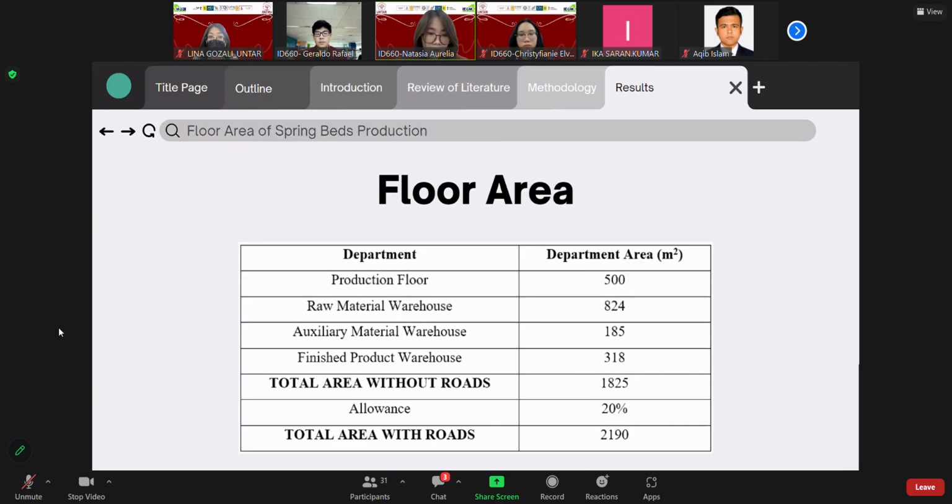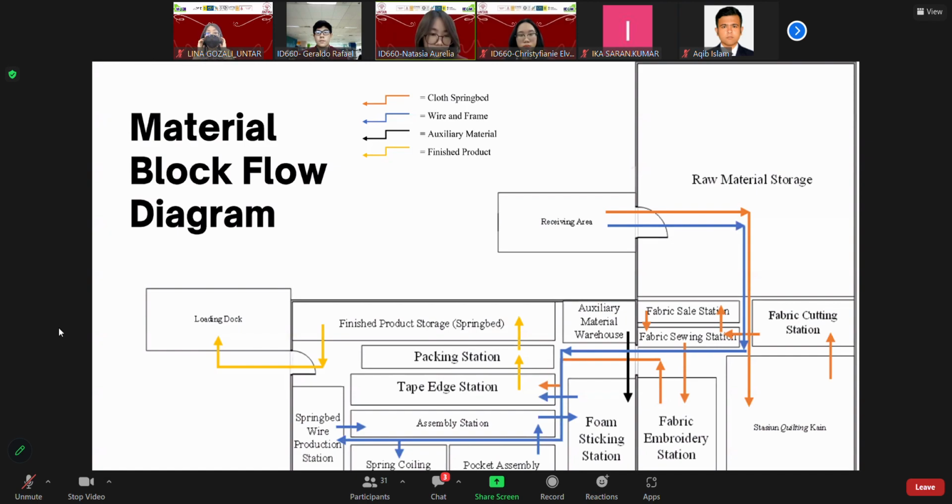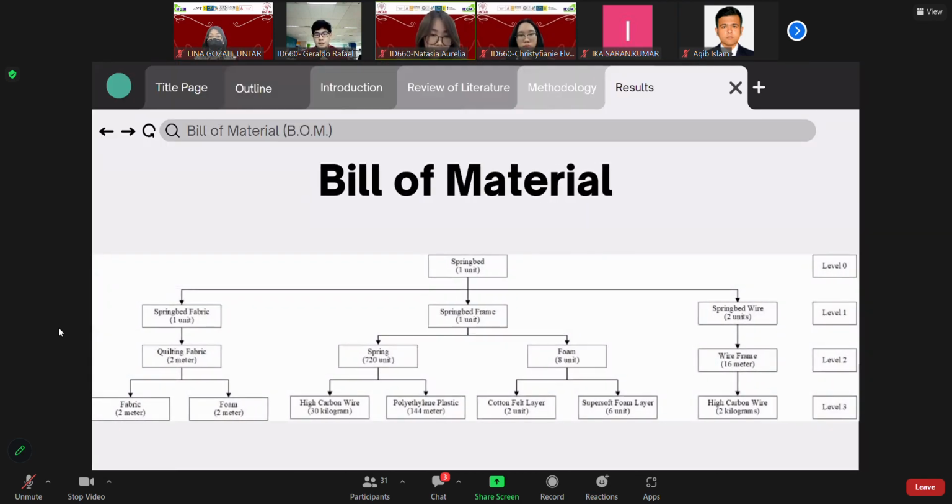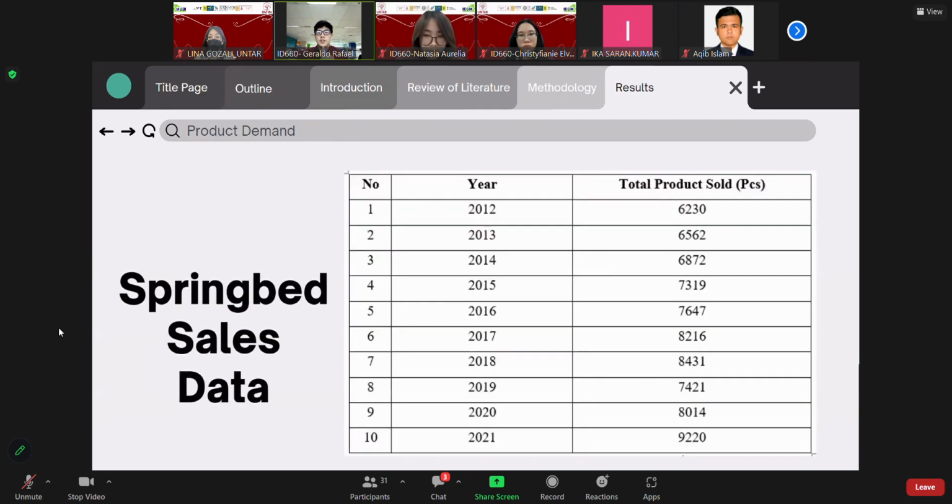And for the floor area with a 20% allowance, the total area is 2,190 square meters. Next. And this is the spring bed production material block flow diagram, which can be seen on the screen. Next. Next, this is the bill of material on the spring bed production line. As we can see here, there are levels in producing the spring bed. Next.